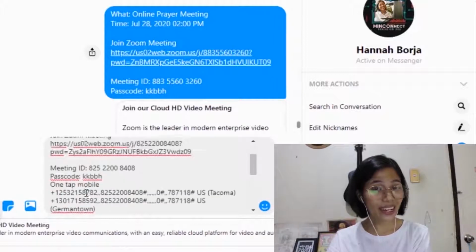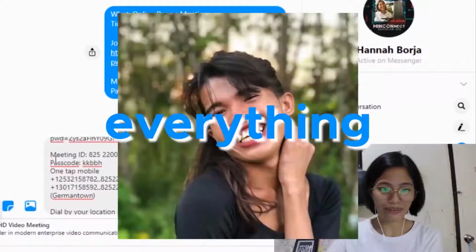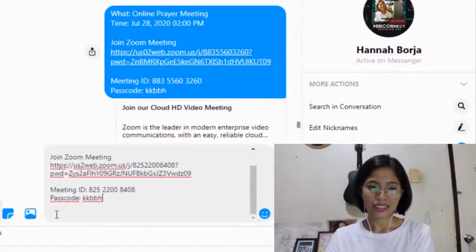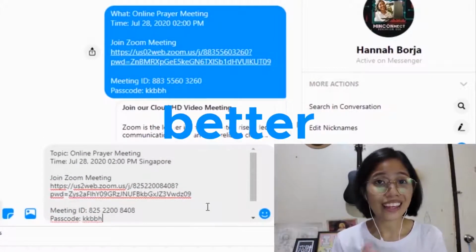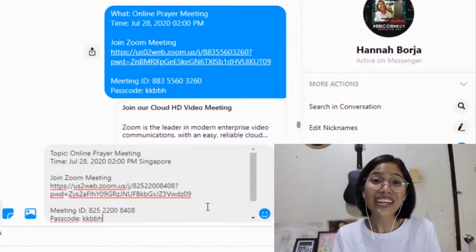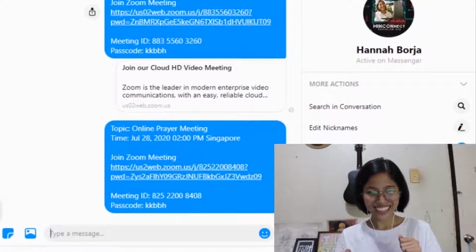And then the meeting ID, of course, and the passcode. And the rest after that, delete everything. So that's it. You can only see 3 parts. That's shorter and that's better, right? And that's how you create a Zoom room link and how you send it to your brothers and sisters. Don't forget to send it. That's the first step.